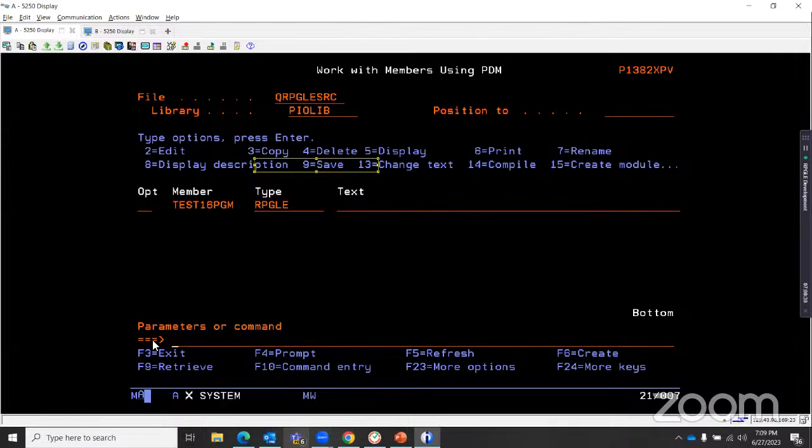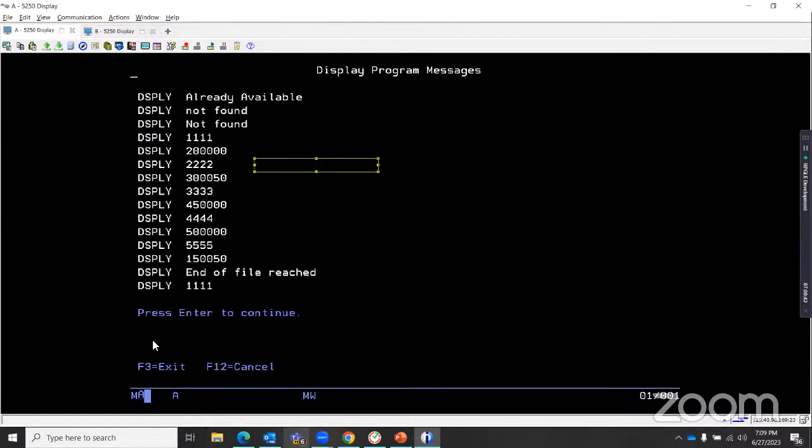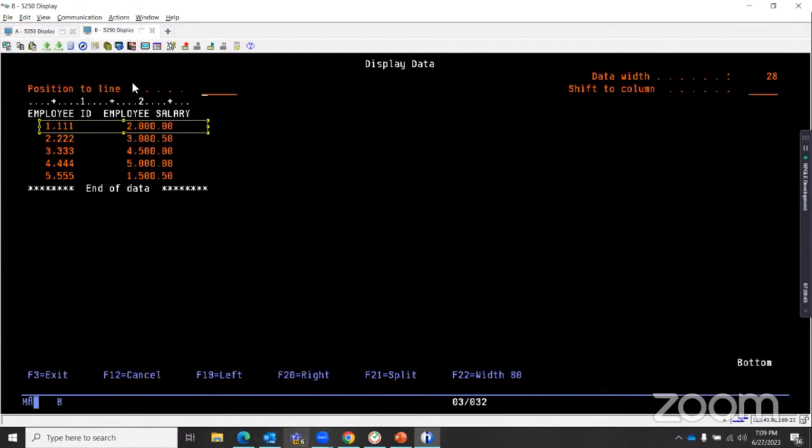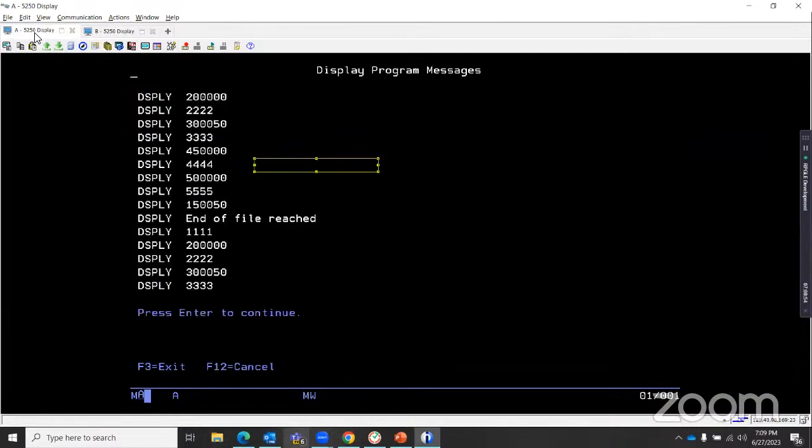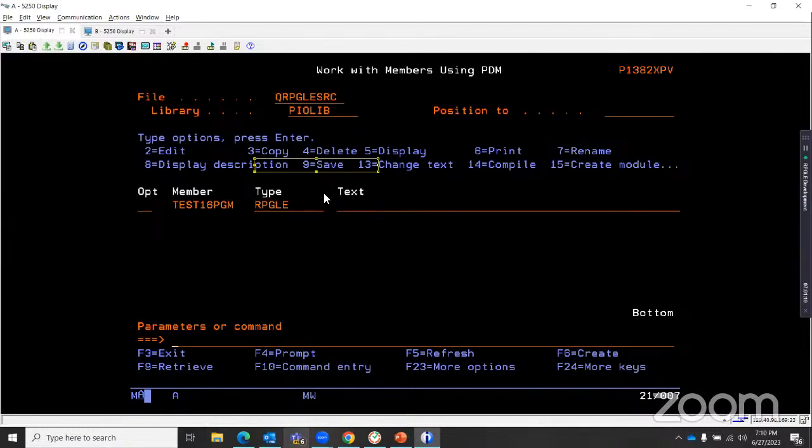First I'll end this, and then I'm calling this. So this is the first record, employee ID 1111, and its salary, which is this. Then the second record, its salary. The third record, its salary. The fourth record, the salary. The fifth record, and the salary. And now the end of file has been reached because there are no more records, so it has displayed end of file reached. So that was all about how we can handle any file, database file, in our programs.